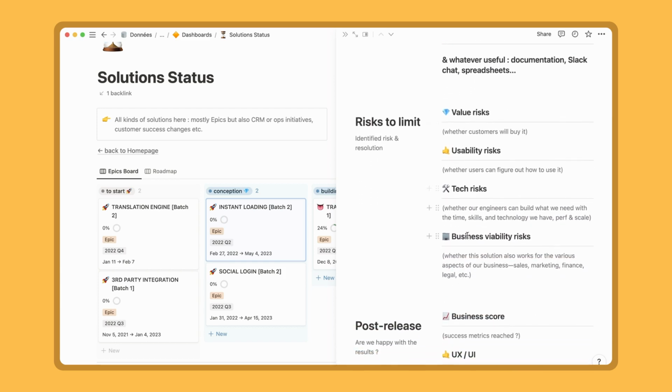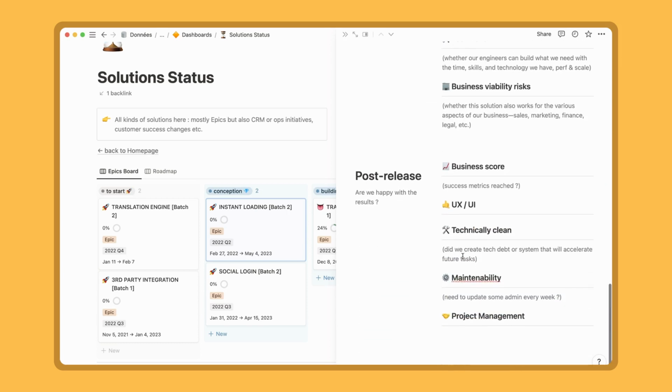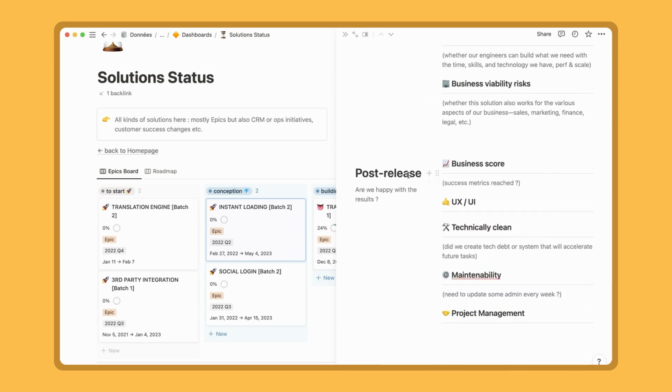Then the list of risks we try to identify and mitigate when working on it. It's sometimes called pre-mortem, and it's a great way to avoid failure by forcing ourselves to see everything that can go wrong. And finally, the post-release once the epic is in production. It tells if we are satisfied with the results.